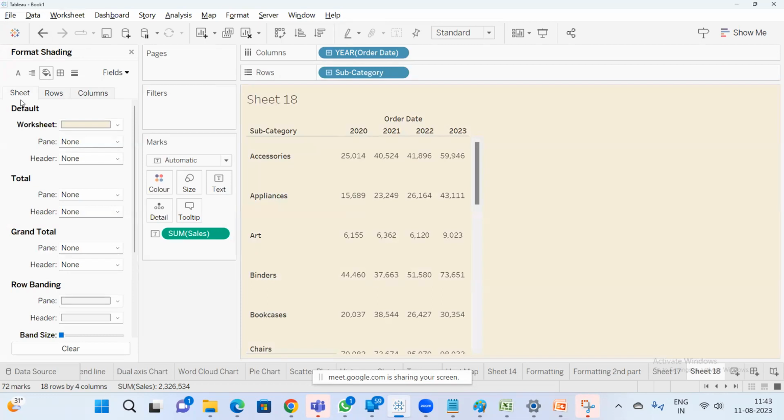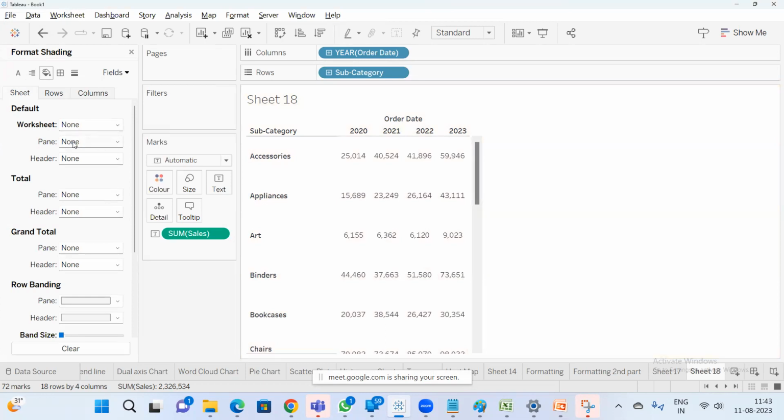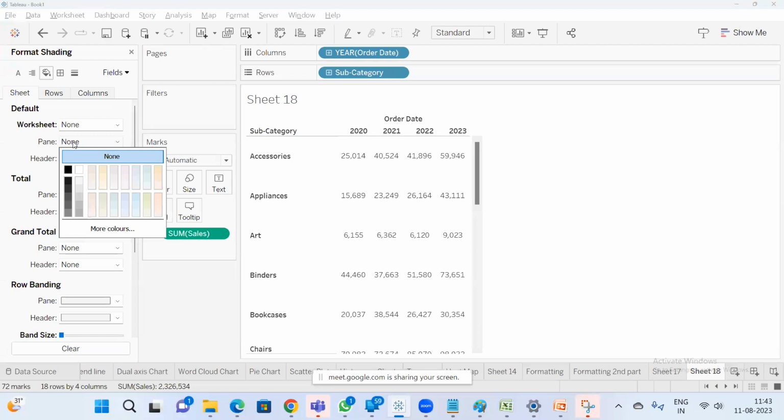Okay, Nazrin, can you tell me what if I use this pane? Which one will get colored? Which part will get colored?